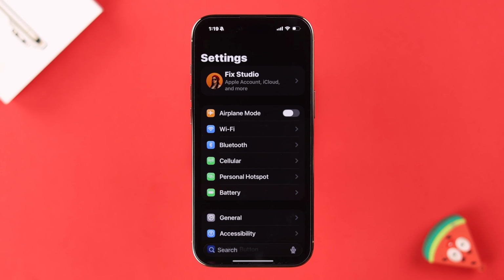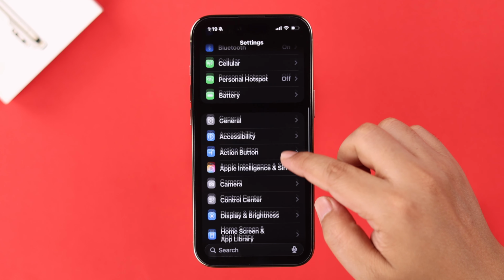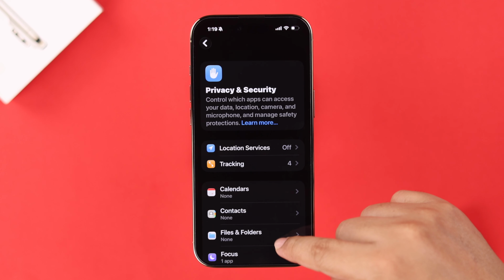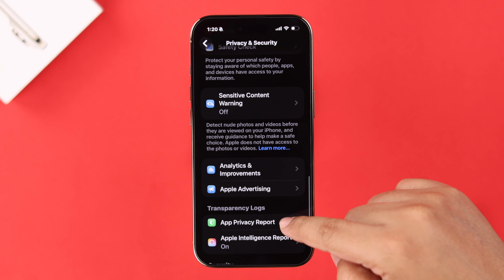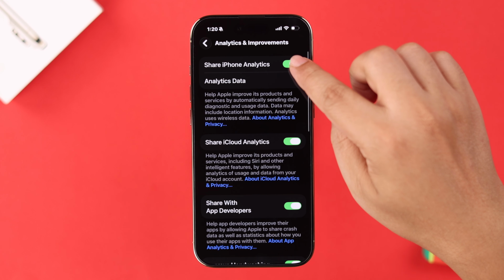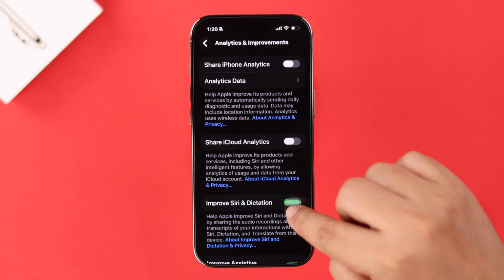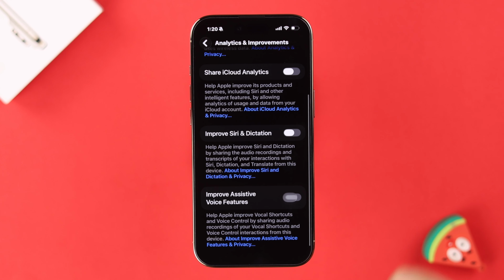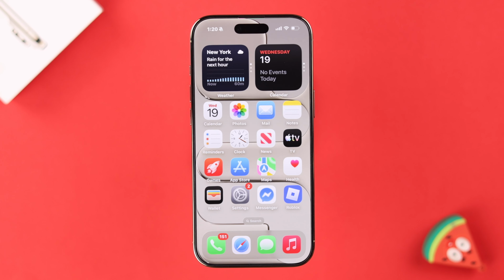Now next, from settings again, we're going to scroll down to privacy and security. Scroll down till the bottom, enter analytics and improvements. Now here, just turn off all these data sharing options because they keep your device busy even when it's not in use, and this can cause overheating.